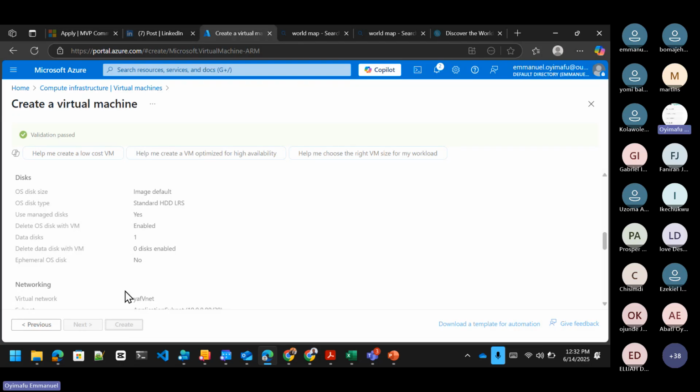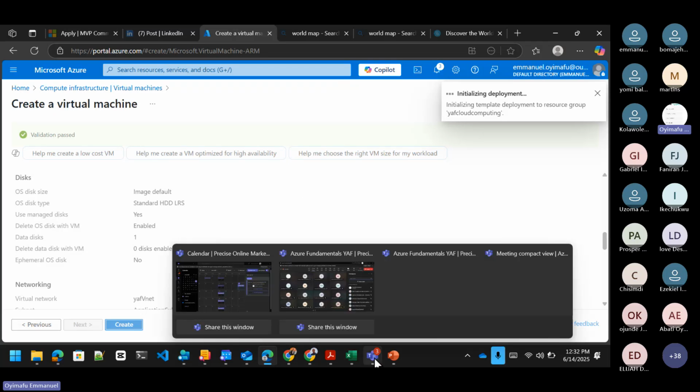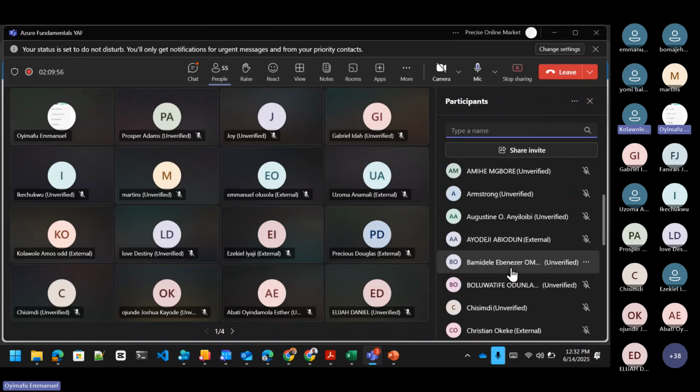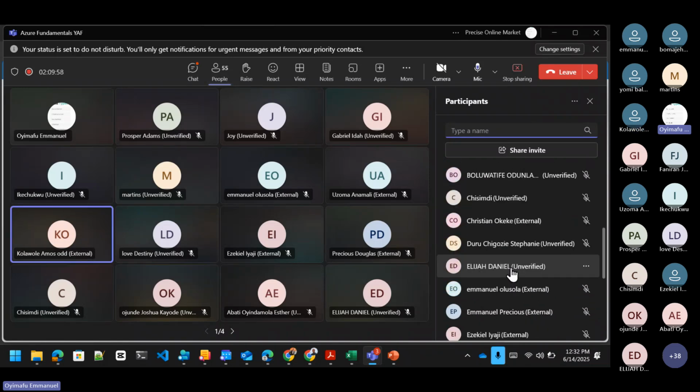So we'll wait for the resource to be created. While it's creating, if you have any question, you can ask. Because when a resource is creating, you have to wait. You don't have any choice than to wait for the resource to finish creating. Yeah, you can ask your question. Go ahead.